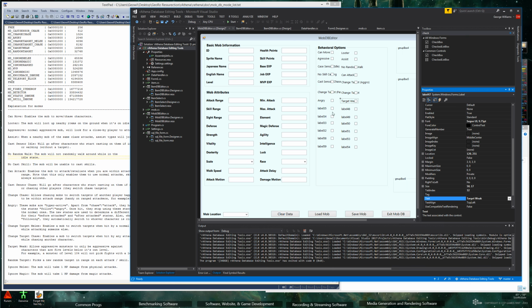So, random target. Ignore melee, ignore magic. No, I was right the first time, melee. And ignore magic. Ignore ranged.